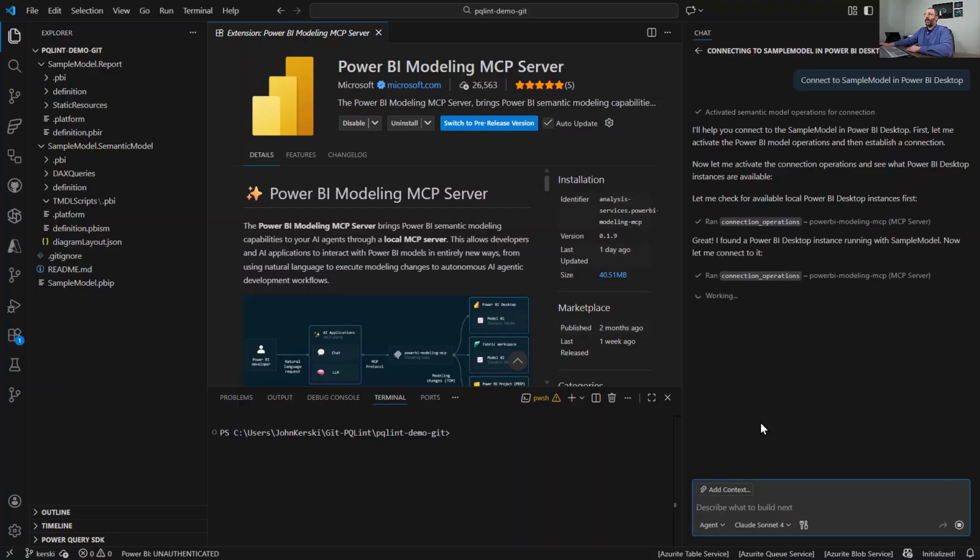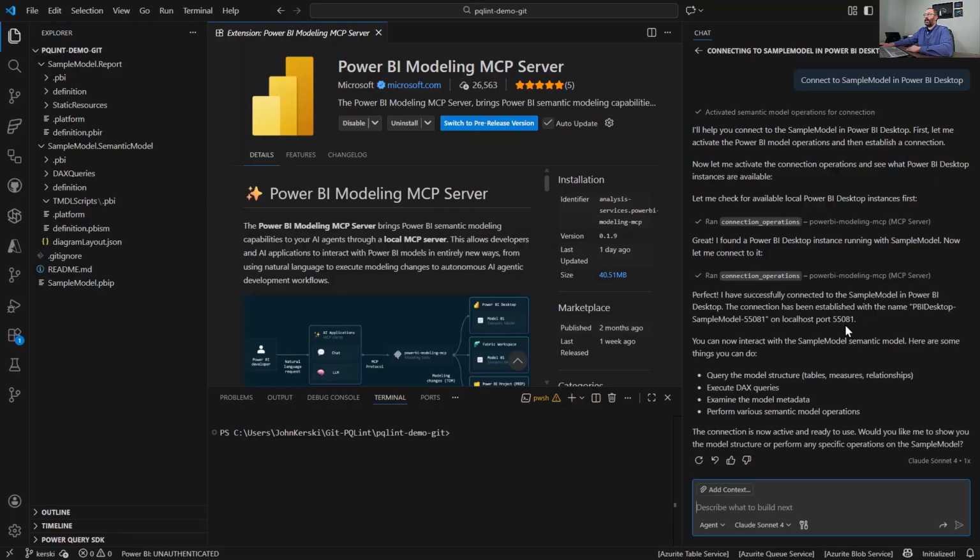All right, now it found a Power BI desktop instance and it's connected to that port. So at this point, I have the ability to use this chat interface to work with the Power BI desktop file that I have open. Now in the link below, I've got a link to the GitHub page for this Power BI modeling MCP server of all the different commands and tools that are available. But let's go over a scenario in which I want to make some edits to the model.